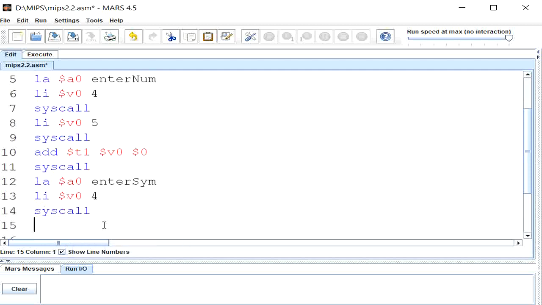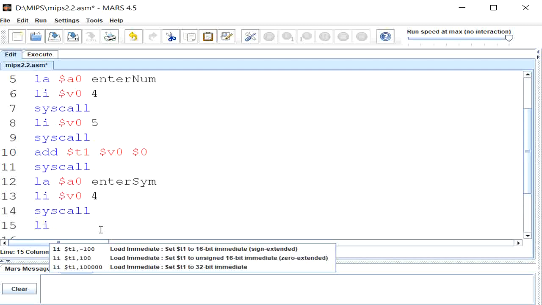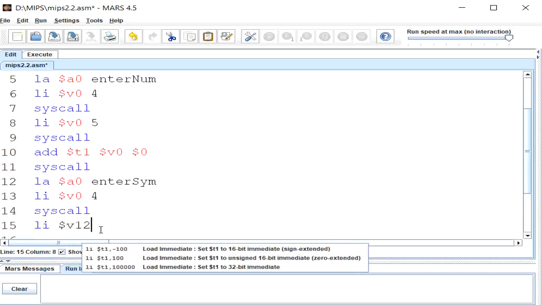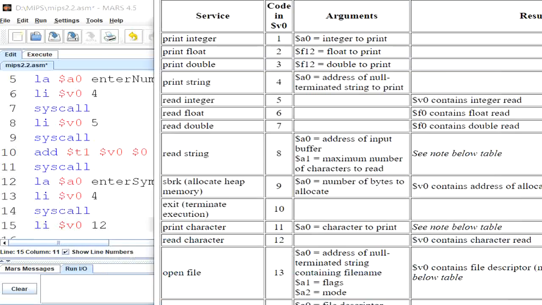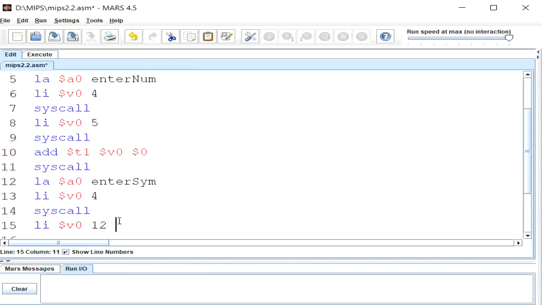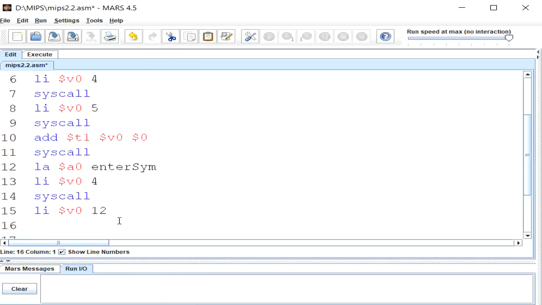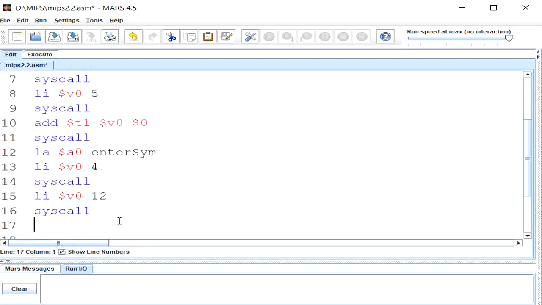Now I've got to accept a... No, V0 has got to be 12. That's what we said. 12 is for reading a character, because I want to get a character now. What character do I want to get? Whatever symbol he gives me. And I got to do syscall. And now I got the character in V0. And I got to compare it. So how am I going to do that?